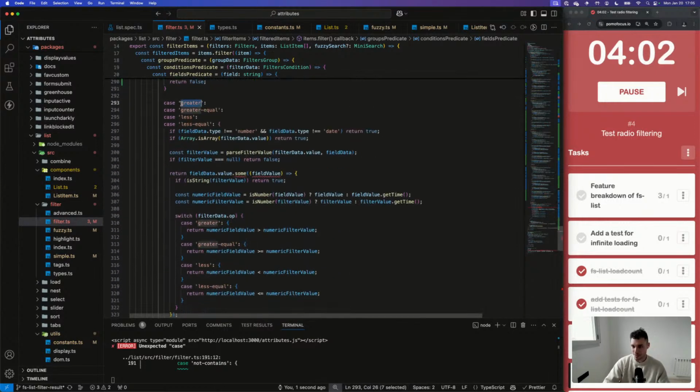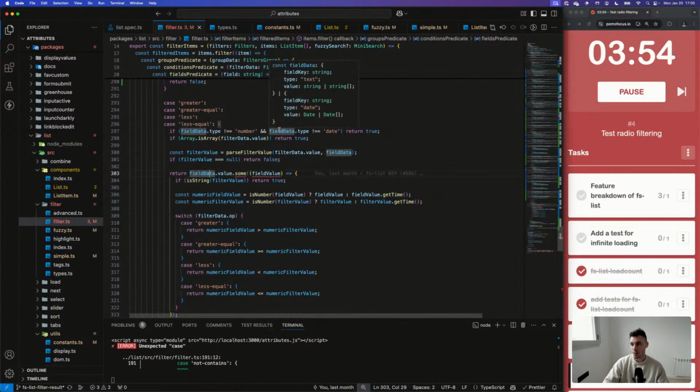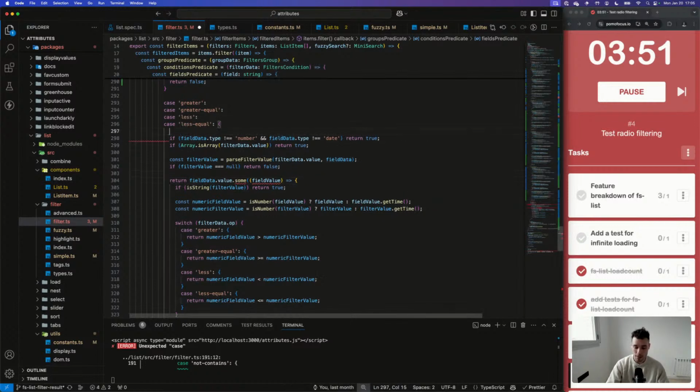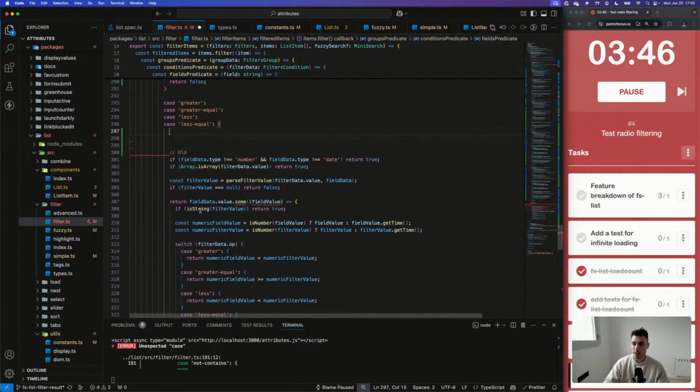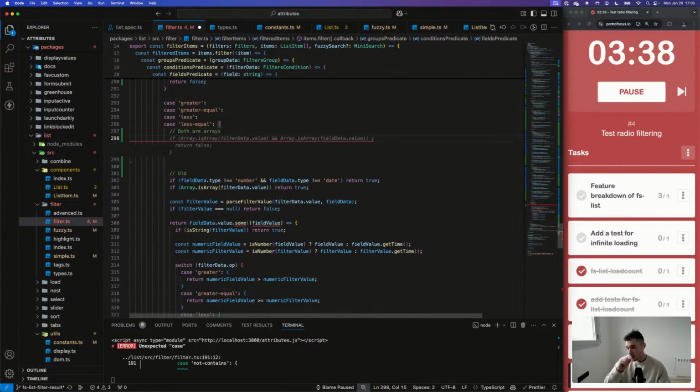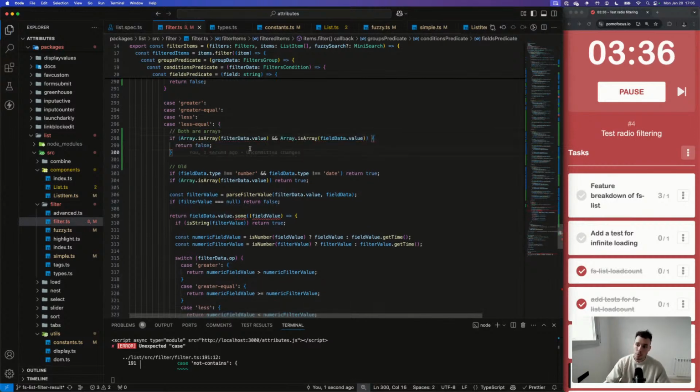We now need to jump into greater, greater equal, less, less equal. Now here, this is wrong because this is the old thing. So we need to do the same thing. We need to compare when both are arrays, when one is an array, etc. Both are arrays. Let's do this. Okay, so if both are arrays, I don't think we can do anything about this.